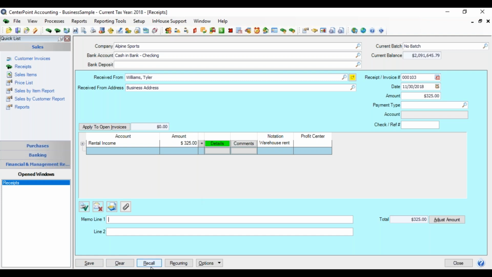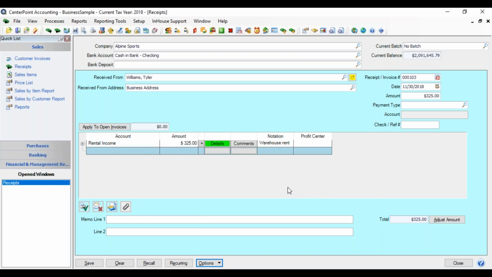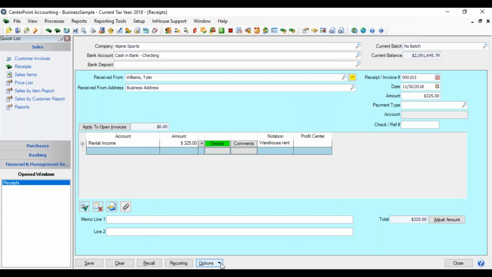Recall, we went through with recalling a transaction and assigning a reoccurring. And then we have some different options. Review transactions will bring up the last 10 entries we did with that bank account and company. Custom field comments is if you have some custom fields created and you want to put some data in there for the custom field comments. Recall, you have a choice between recalling by company or recalling by company bank, and that will toggle between the two. So when you use recall, if you only wanted to recall entries that are specific to a combination of the company and bank account you have selected, that's what that would do.